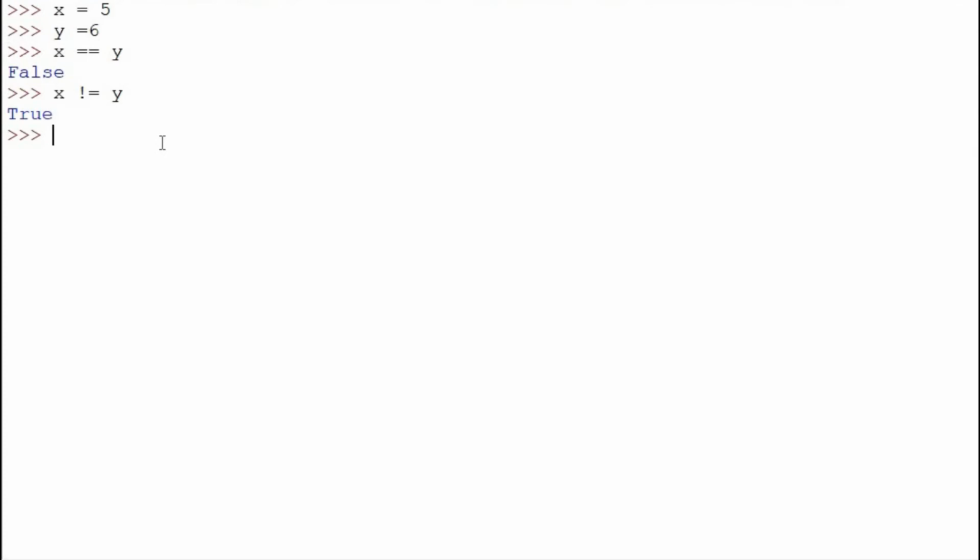Let's change the value of y to 5. Now let's use the comparison and inequality operators again. We can do that by writing x double equals y. Now we get true. Why? Because y is 5 and x is also 5. Therefore we get true. Now if I write x not equals y, we'll get false. Why? Because x and y are equal.